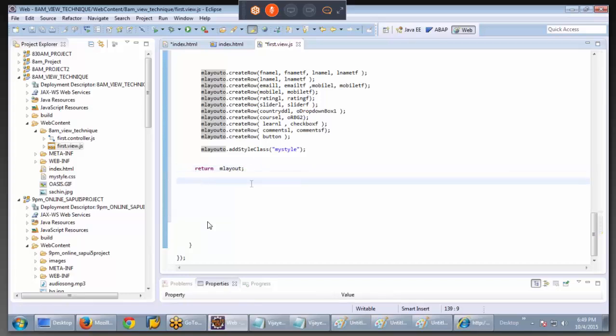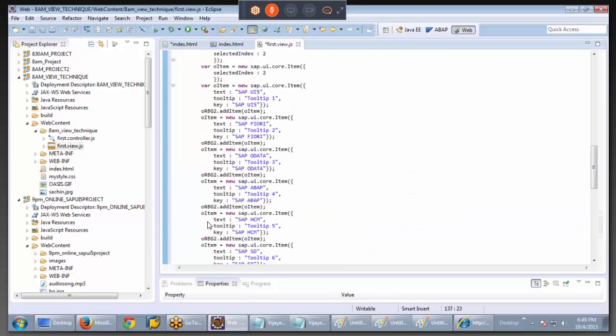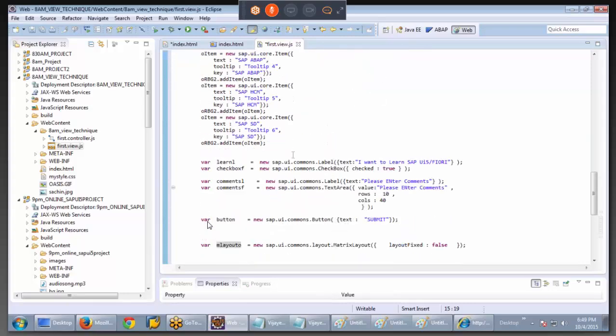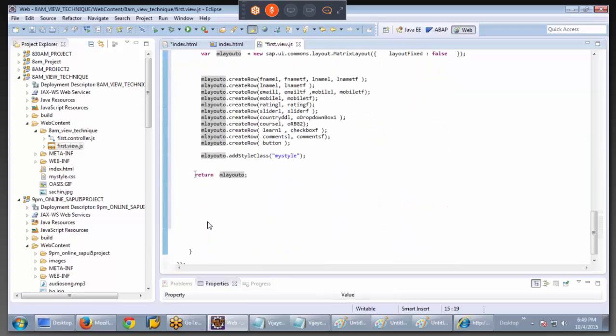If you're writing the code inside the view, you have to implement that functionality under the create content method. I've shifted my total code to the first view, and the first view contains a create content method. So the entire screen elements code is written here, and at last we are returning the matrix layout object.